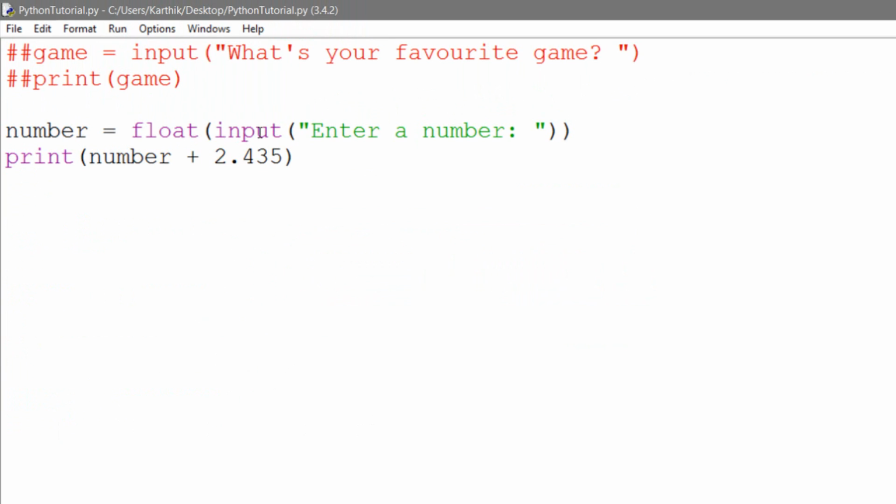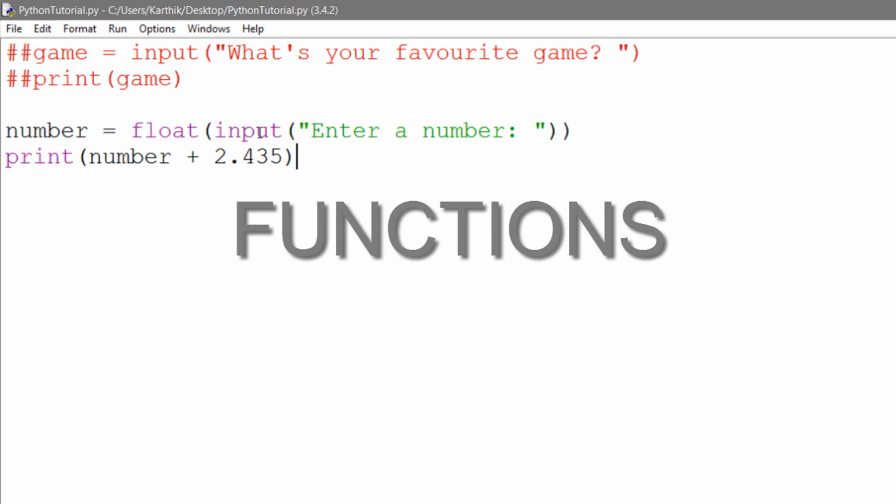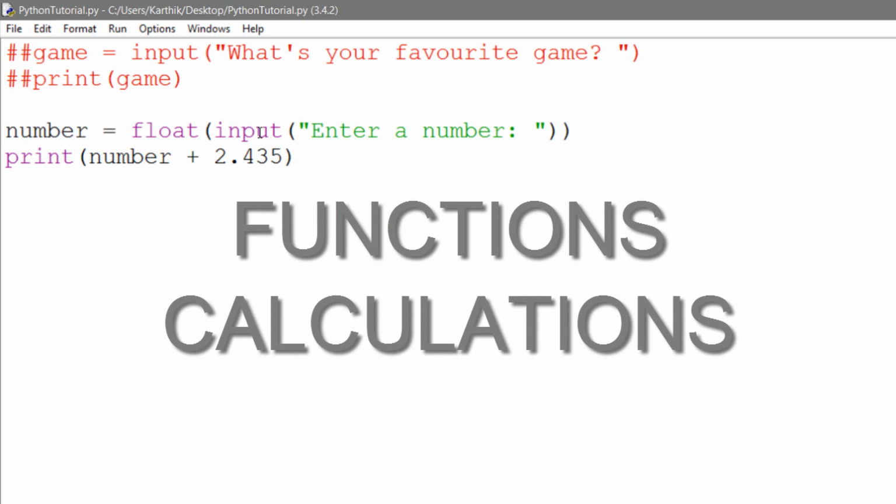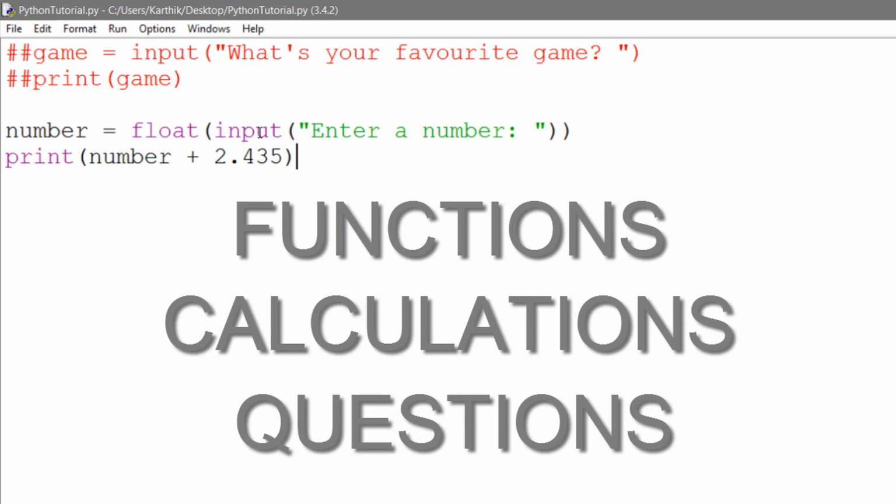In our next video, we'll look at how to get started with a quiz, because we want to start looking at more functions, using functions, calling them, using calculations, and taking in inputs and selecting an option.